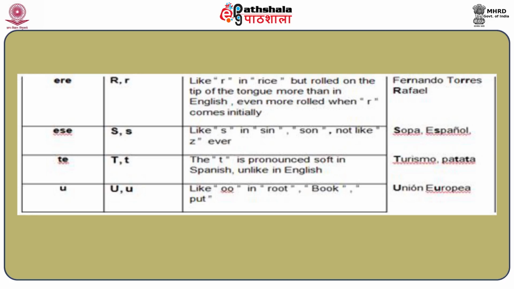S is S, like sopa or español. So S will be pronounced as in English we have words like sin or sun. That is the sound of S in Spanish as well. T is Te in Spanish and it is pronounced softly, unlike in English. For example, it is turismo, a soft T sound and not a hard T sound. So it will be turismo or patata.